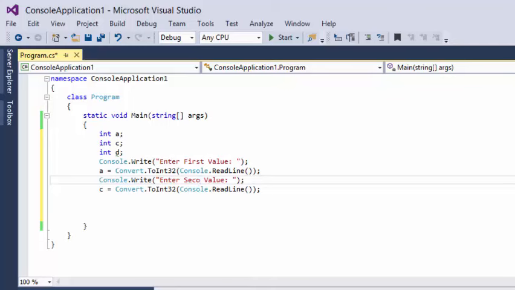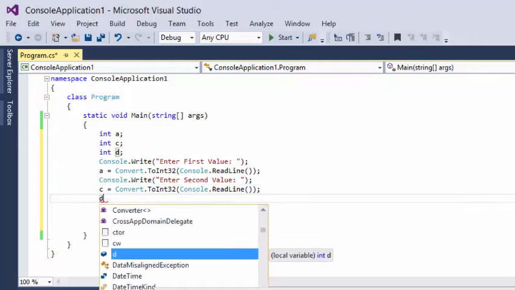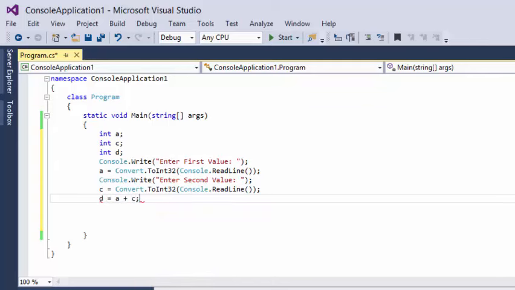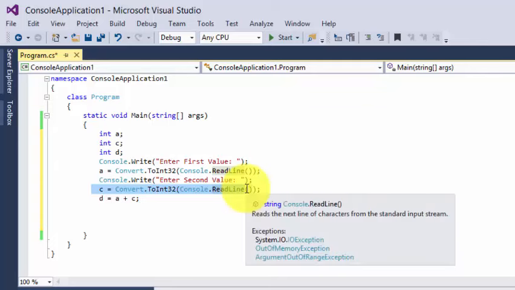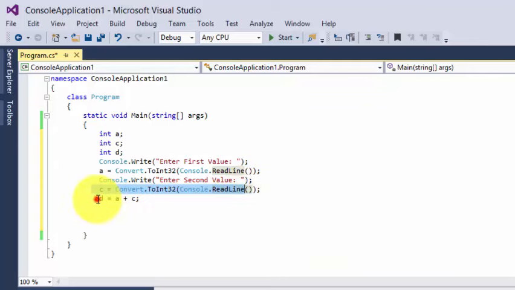Now one more thing we have to do is that d equals a plus c. What happens here is that if I enter 2, let's say it is assigned to a, and if I enter 3, let's say it's assigned to c. So 2 plus 3 is 5. So the value 5 is stored in d, because the values in variables a and c are added, and the result is assigned to d.